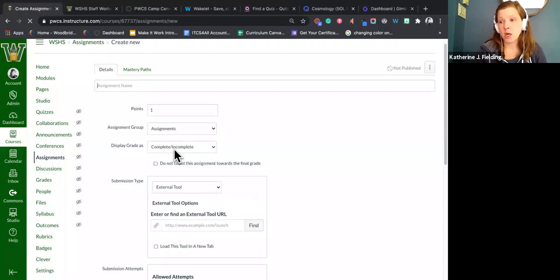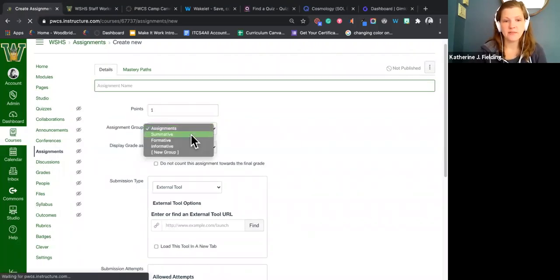Yeah, groups are like the categories in the hub, exactly. So I could choose summative, and then this would be weighted 90% in my Canvas gradebook.